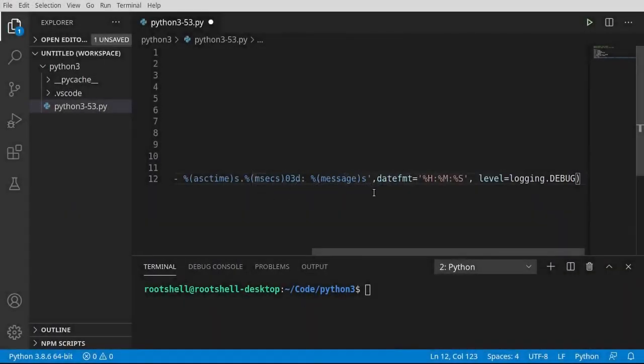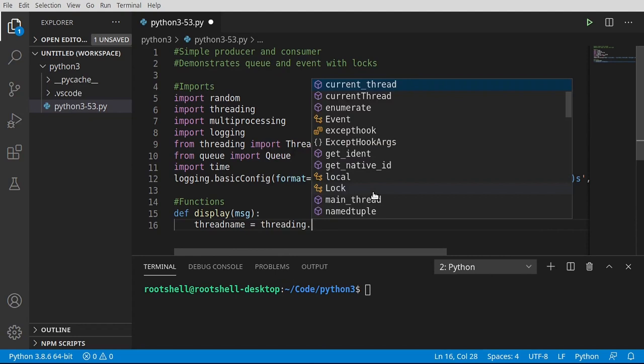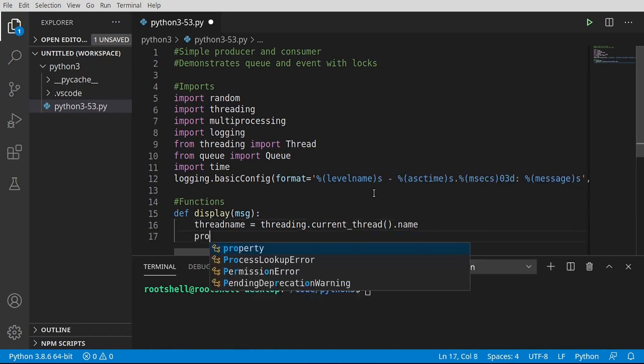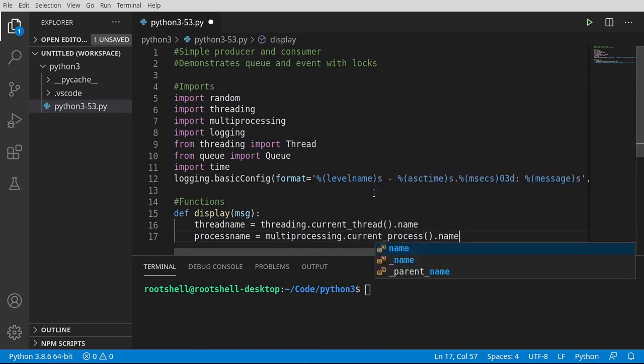I need a basic function, something that's going to be usable by all the threads here. So I'm just going to say def display, and we're going to just blatantly rip off the function we wrote in the last video. And if you skipped that one, I'm going to type it out really quick here. We're going to get the thread name from the current thread. So I'm going to say threading dot, and I want the current thread dot maybe name. There we go. Keyboard has betrayed me. And I want the process name from, you guessed it, the multiprocessing dot current process name.